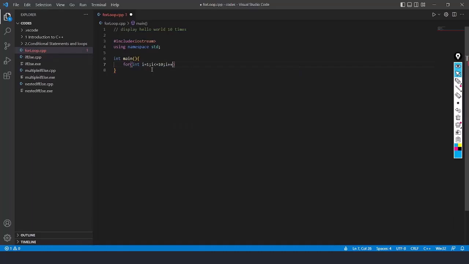i++. This you have studied in the operators. i++ means, I'll just comment it out here, i++ is equivalent to i = i + 1. It means we are just incrementing the value by 1.